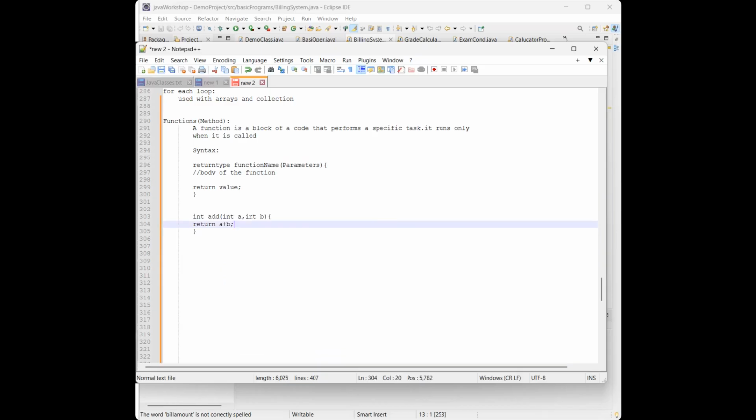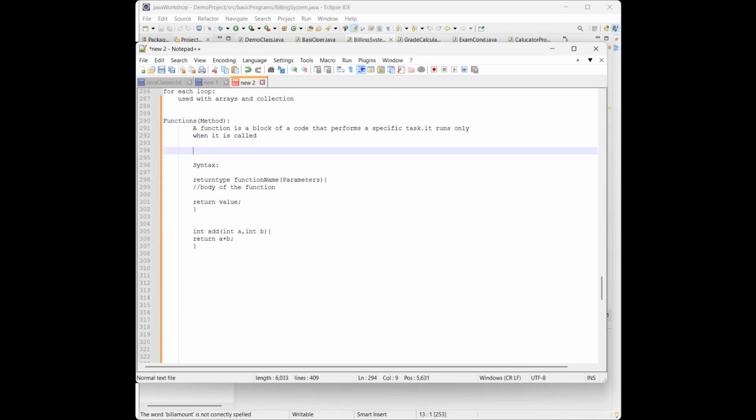Now, why do we use this method or function? We are writing certain code here, and this is what we are returning.